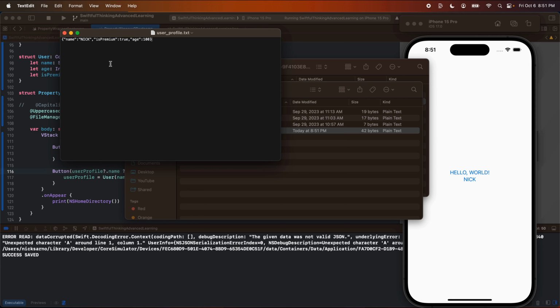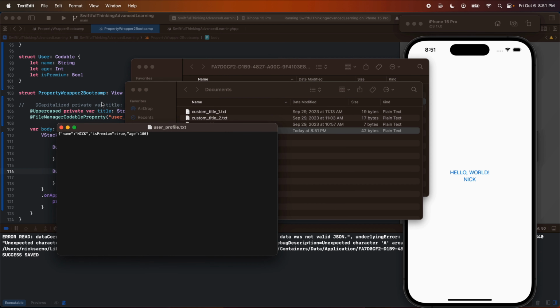So now I have a super convenient way to basically save any type that conforms to Codable to the file manager. So this could be incredibly handy. If I have any sort of data model that doesn't normally save to app storage, I could just use my FileManagerCodable property. Let's keep in mind that the file manager is not for sensitive data.